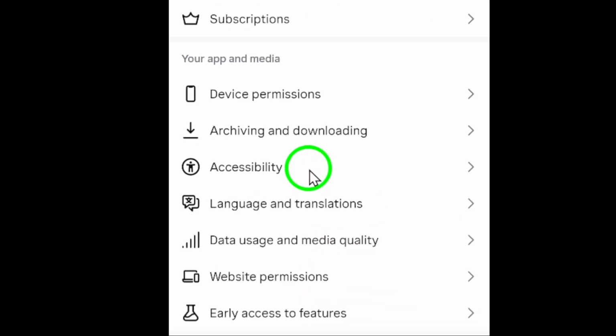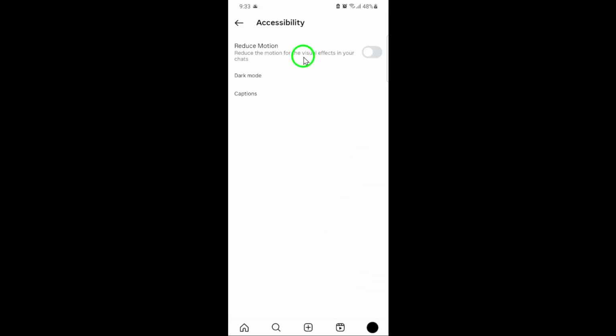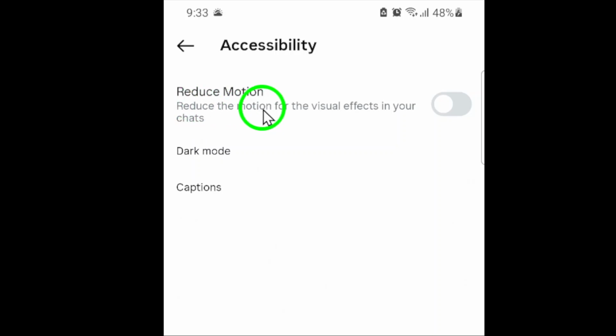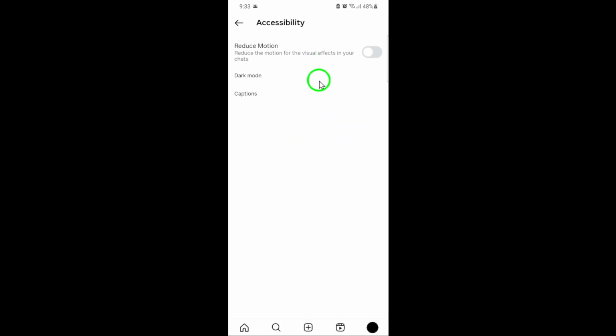Inside the accessibility menu, you'll notice a setting called Reduce Motion. If this is turned on, Instagram will limit certain animations and transitions throughout the app, making things feel a bit more static. To turn off Reduce Motion, simply tap the toggle next to it. When the switch turns gray, that means Reduce Motion is now disabled. Instantly, you'll notice that Instagram's animations and transitions are back to their usual smooth and lively style.